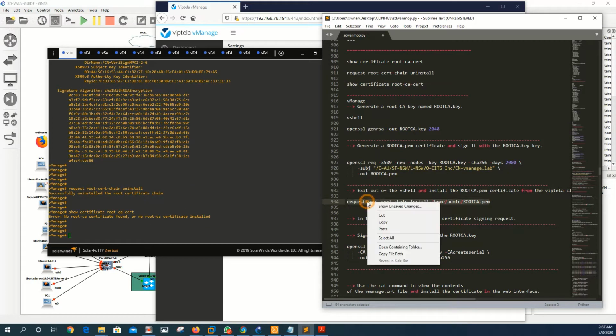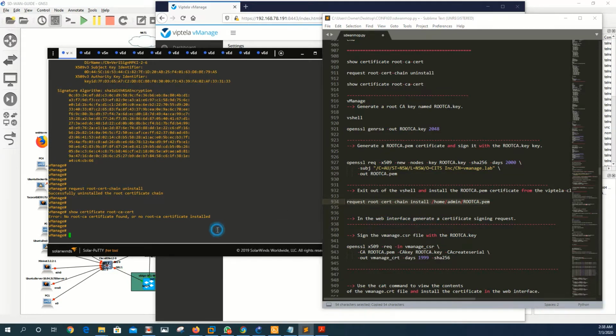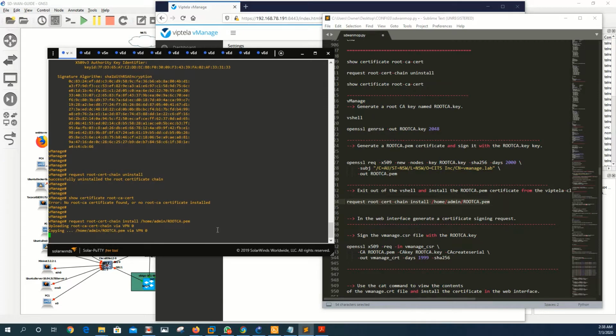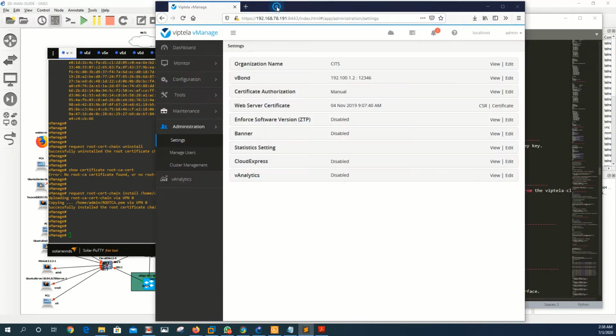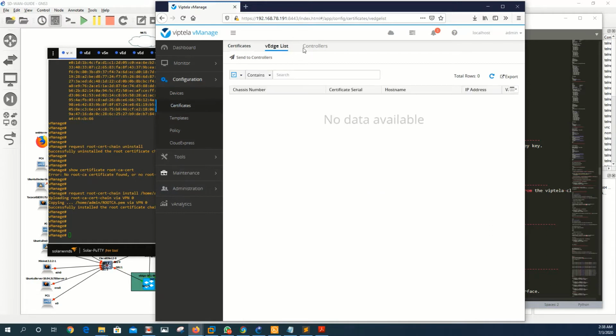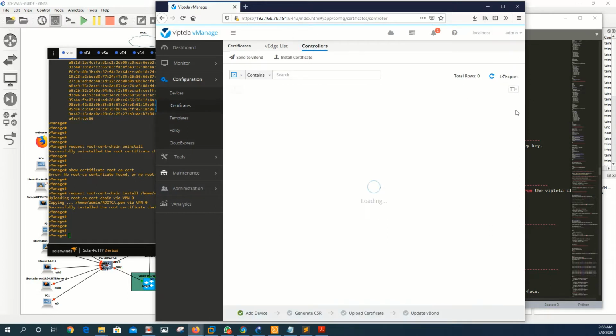And now let's install a new root cert chain. As you can see, it's been successfully installed. And then let's go to the GUI. We go to configuration, certificates, controller.